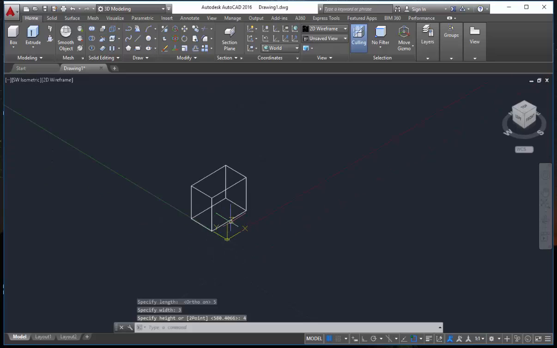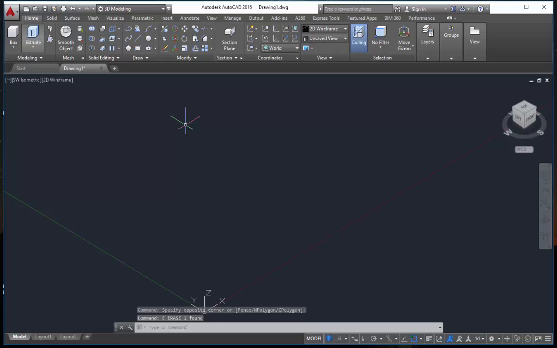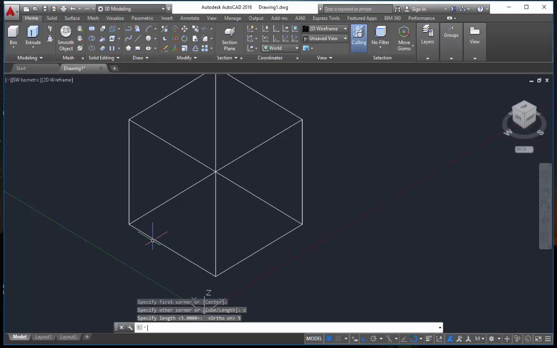So just imagine if you are taking a cube over here. Okay, so after you specify the first point, if you are selecting it as cube, so directly here what you are going to do is just mention just one side. Okay, so like for example I'll mention it as 5, enter. You can see the length, width and the height will be taken same because it is a cube.